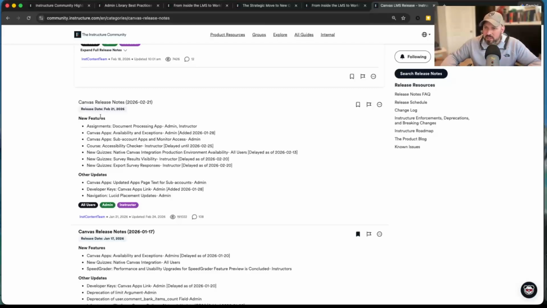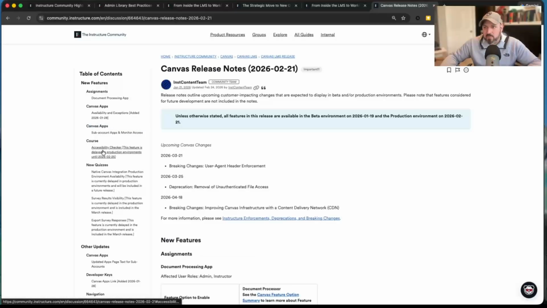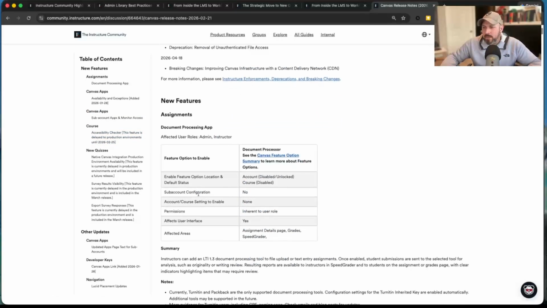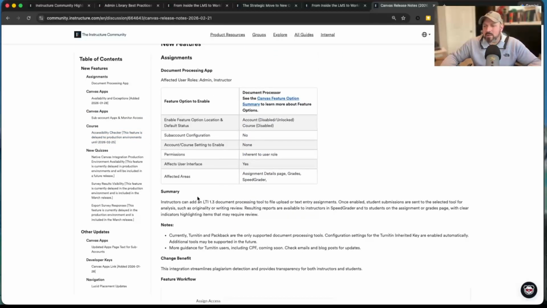One thing I did want to call attention to is the document processing app, which is exciting. May not apply to everyone. This was specific to Turnitin and Packback, but we are working on additional enhancements to give access, and other third parties do have access. We're just kind of waiting on their updates to our integration to offer tools.